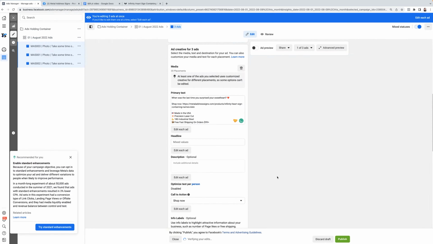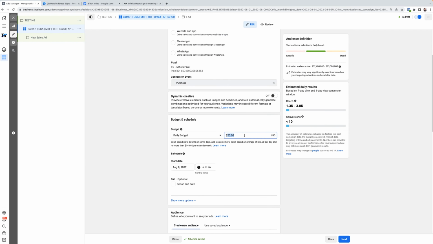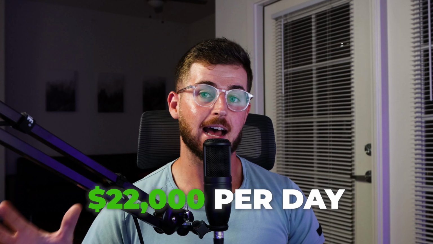account structure that I use to spend anywhere from $100 per day to over $22,000 per day. This is the exact same structure I use for a wide range of accounts, and is the exact structure we use to spend anywhere from $750 to $1 million a month across our partners' accounts. So with that being said, let's dive straight into the video.